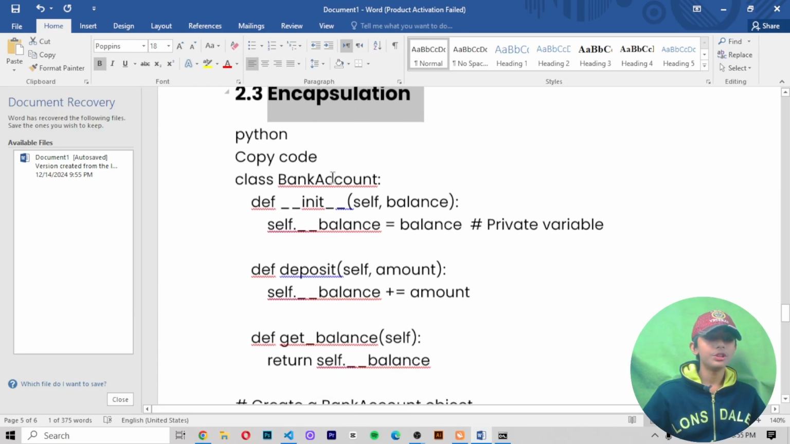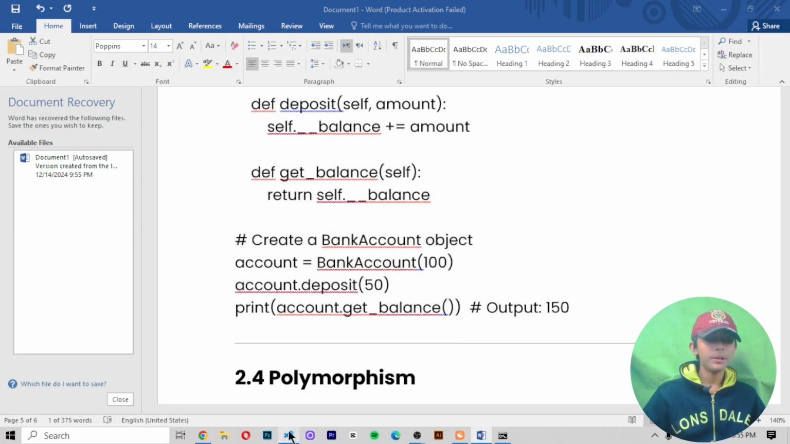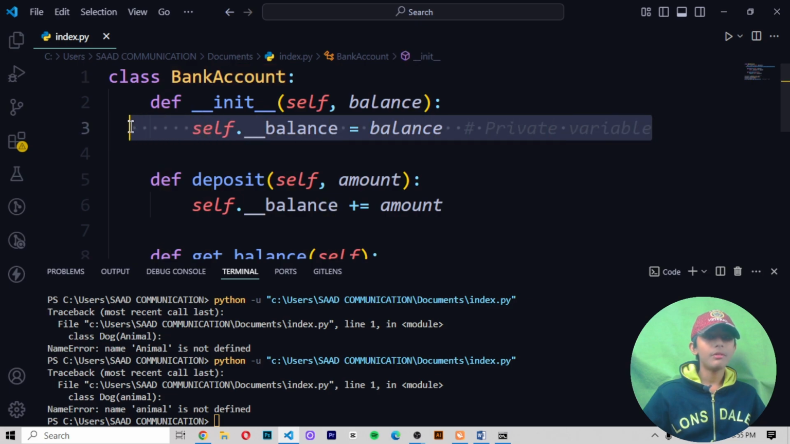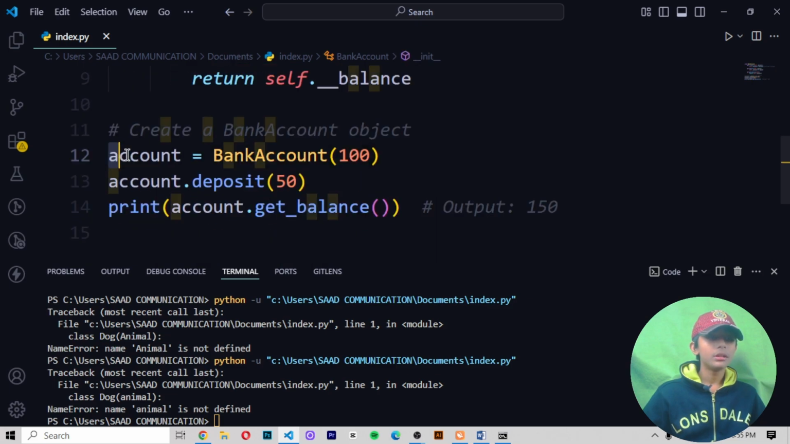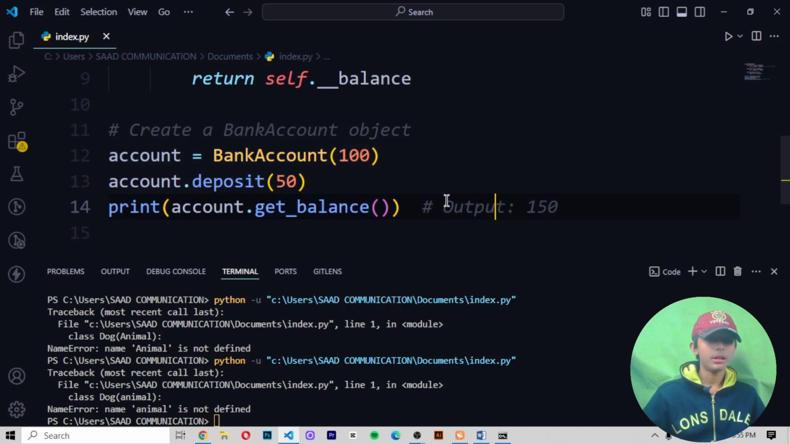2.3, encapsulation. This is one example of encapsulation. Let me copy it and paste it. Here we create one class by the name of BankAccount, and then in the third line we create our private variable, and in the 12th, 13th and 14th lines we create a bank account object. Then the output will give me 150. Let me see. Save it and run it.